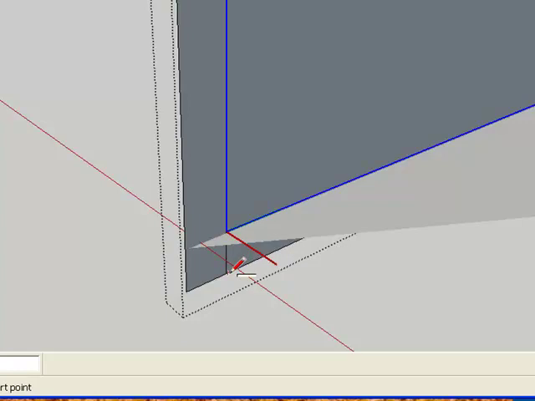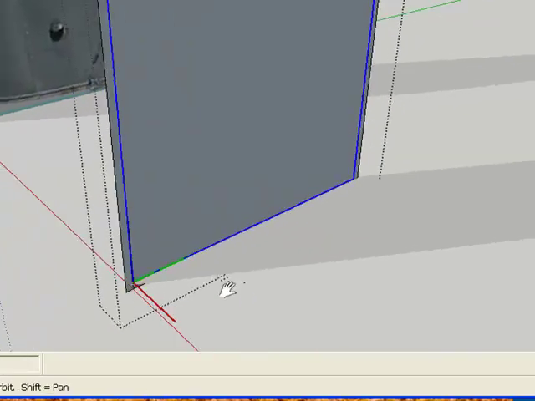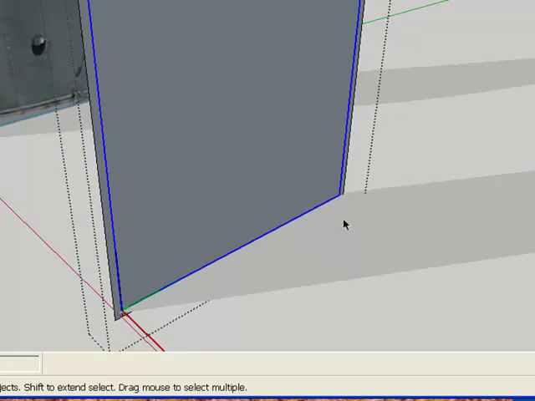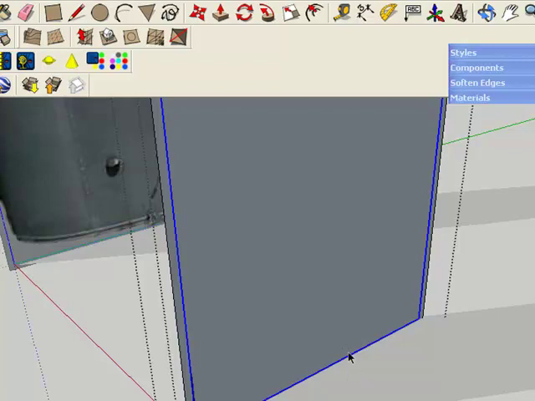And hit the space bar to get the selection tool. Now I just noticed that I've got a shadow on here that's kind of interfering with my drawing. When I started up I inadvertently had the shadow tool on, and I want to turn that off.